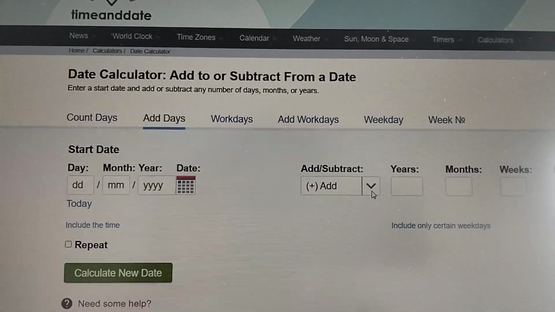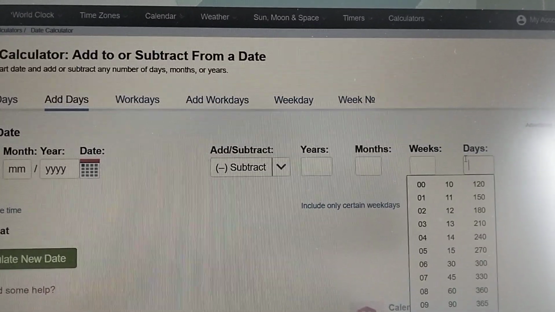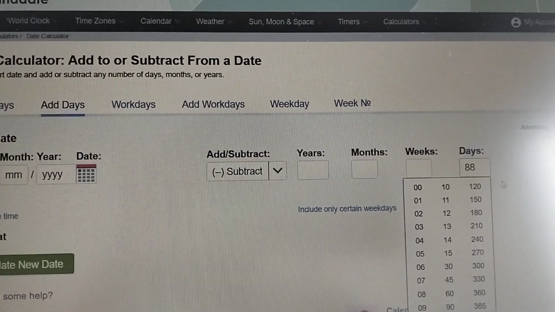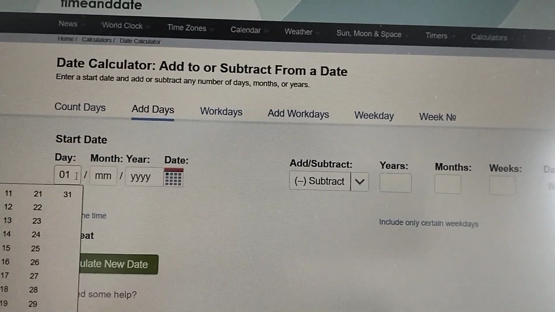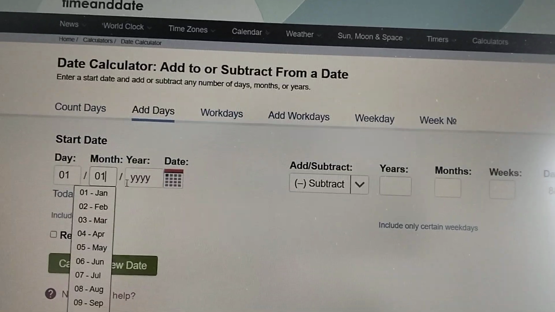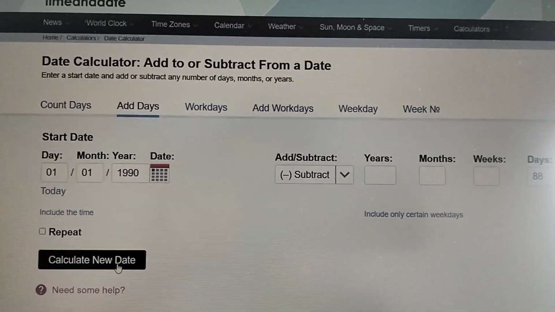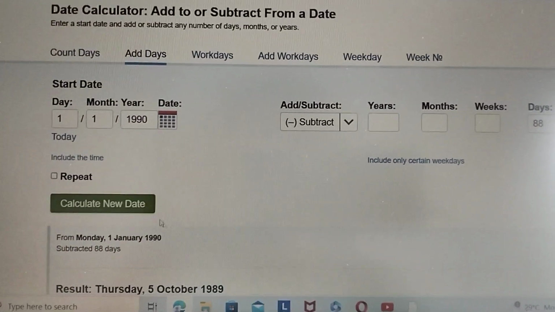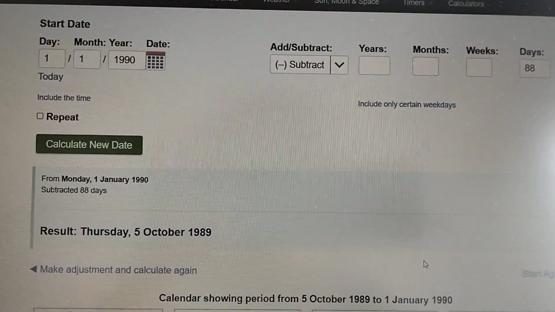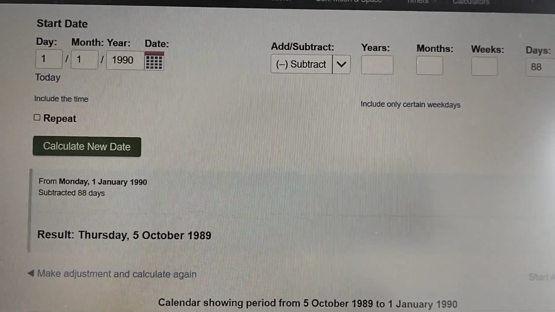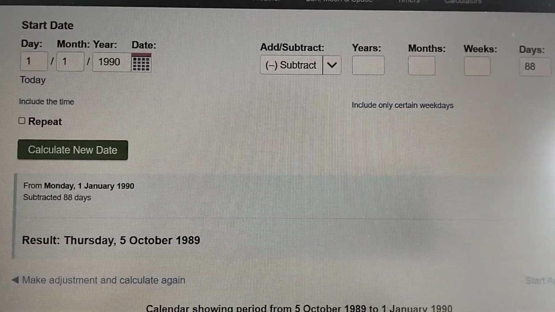Sorry, it's not working, this mouse. Subtract, and over here is days. I select 88. Then I will calculate based on this. For example, I input 1st of January 1990, let's say this is a birthday. Calculate new date. So your design date is 5th of October 1989. This is the design date, your soul coming into your mother's womb. That is just an estimate. So use this date to calculate.